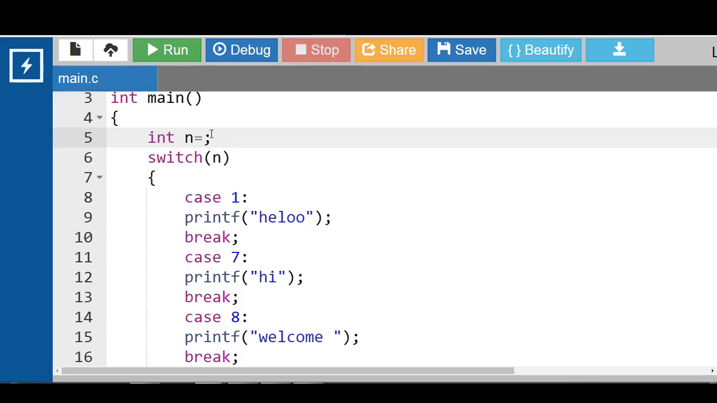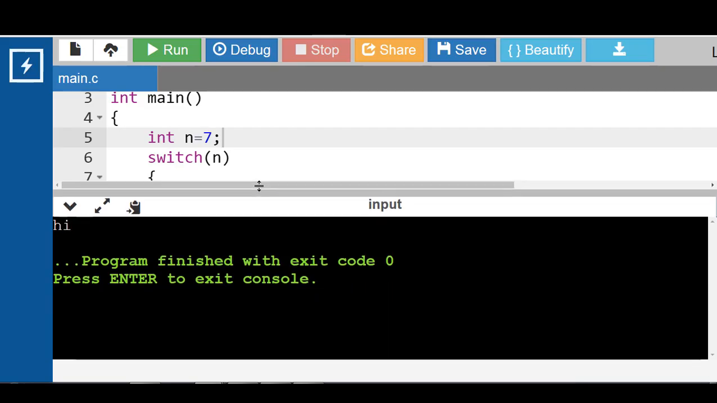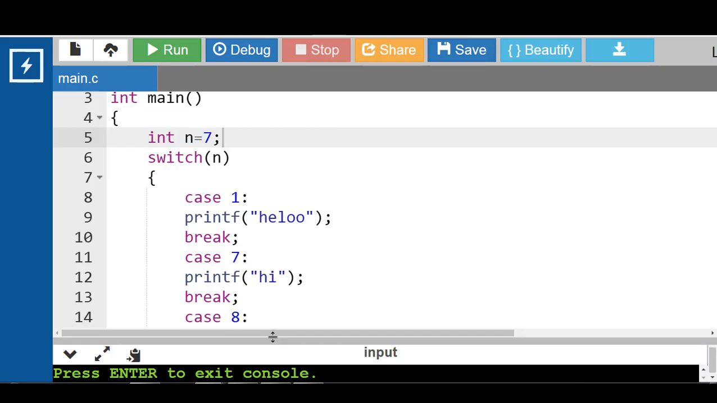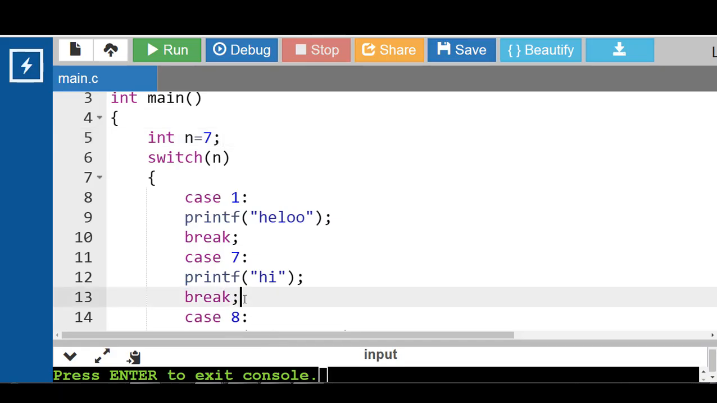If we change the value of n to 7, in this case the matched case is case 7. printf high is printed onto the screen, and then the break statement is encountered, which exits from the switch case construct.